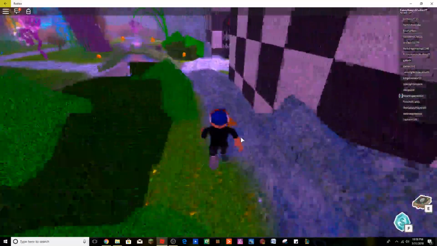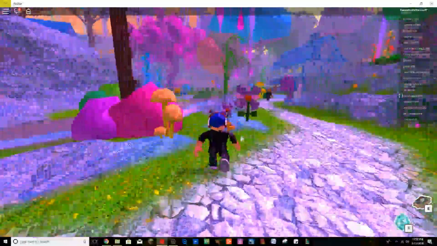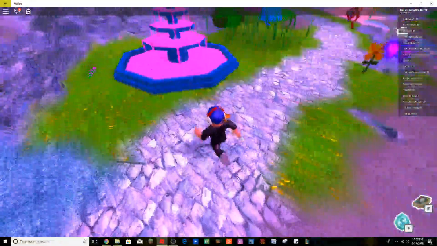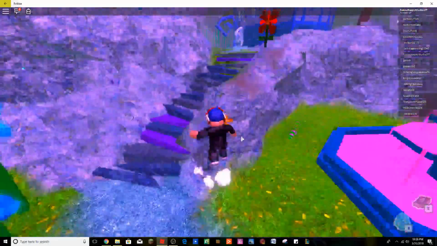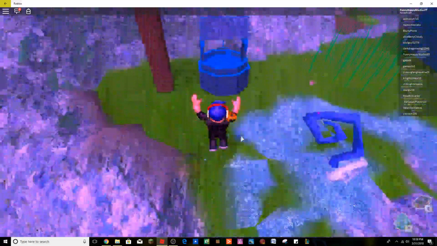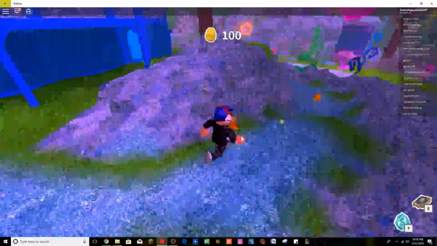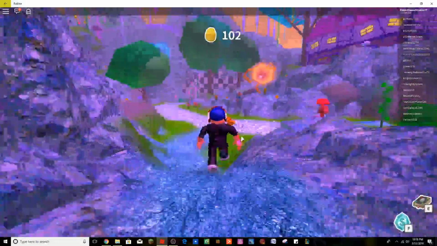6 invitations out of 15. Let's go to the town. Got the fountain, which is blue, and the water, well, it is pink. She didn't say the water, she said the fountain. The fountain, not the water. Alright, we hit 102.